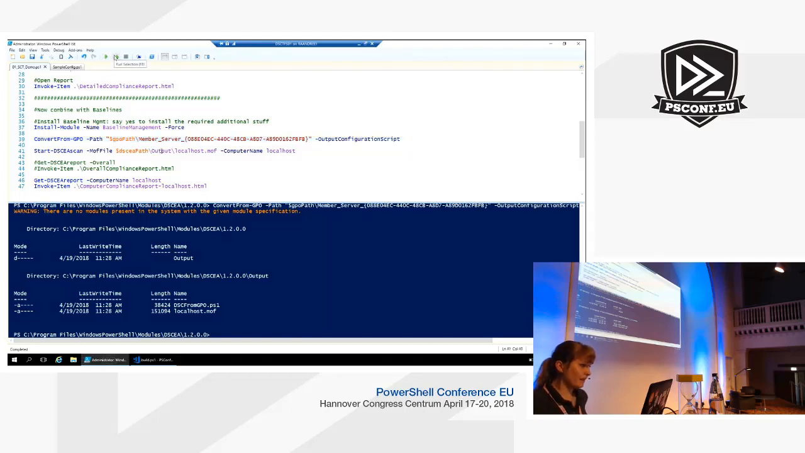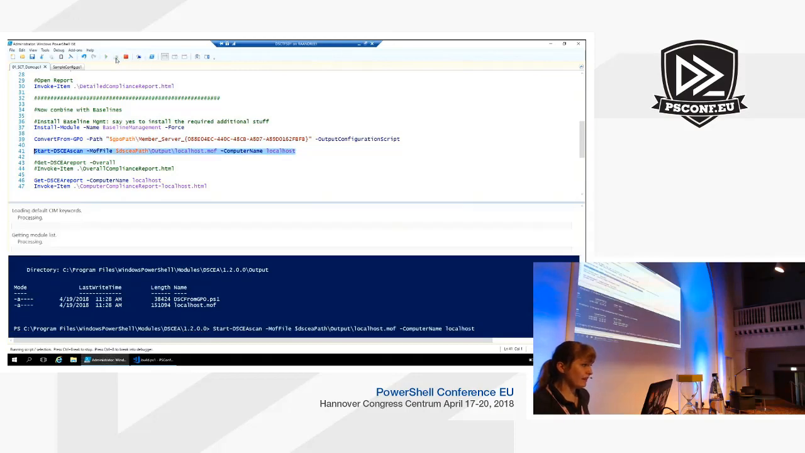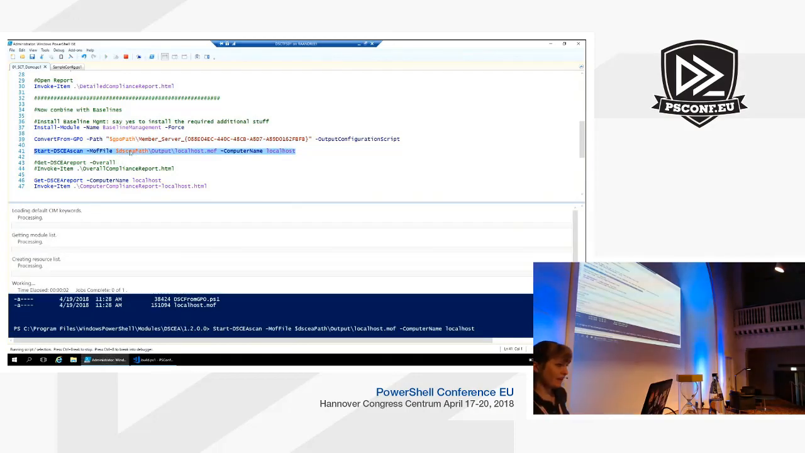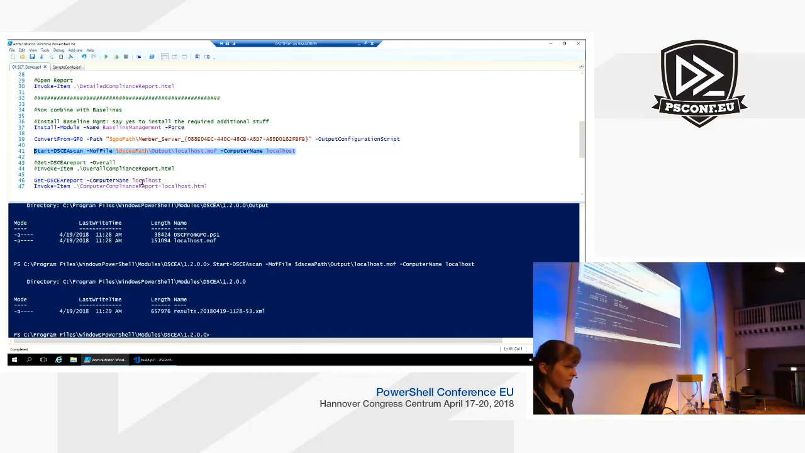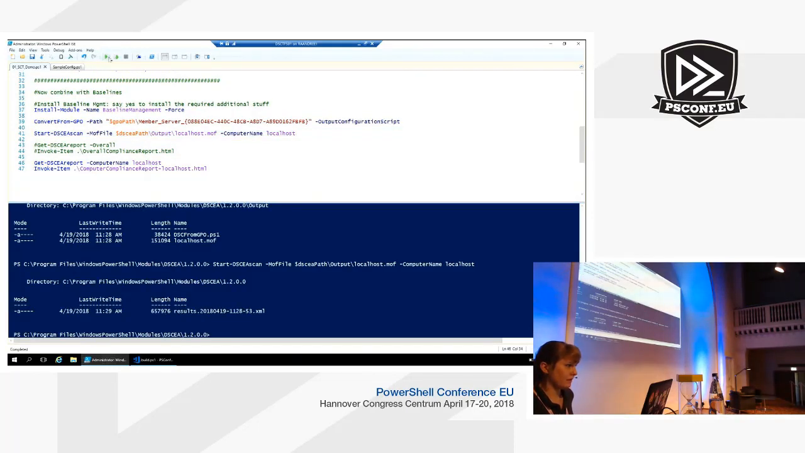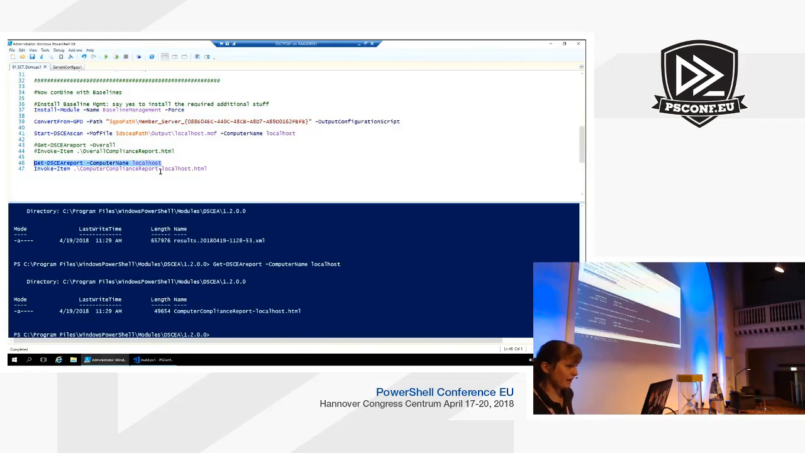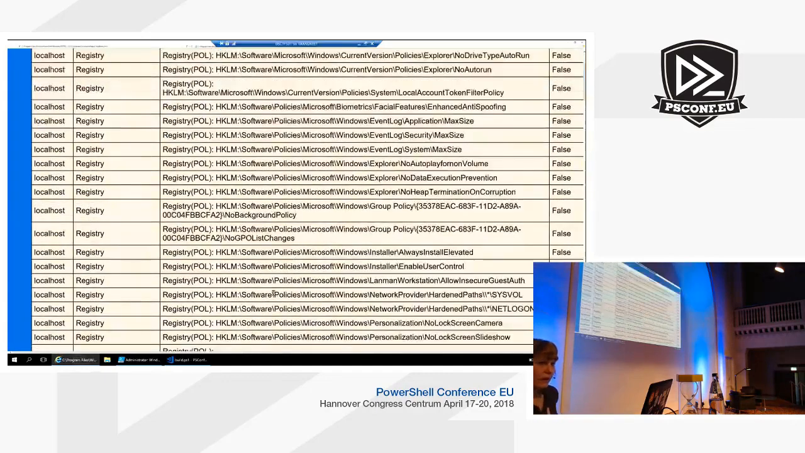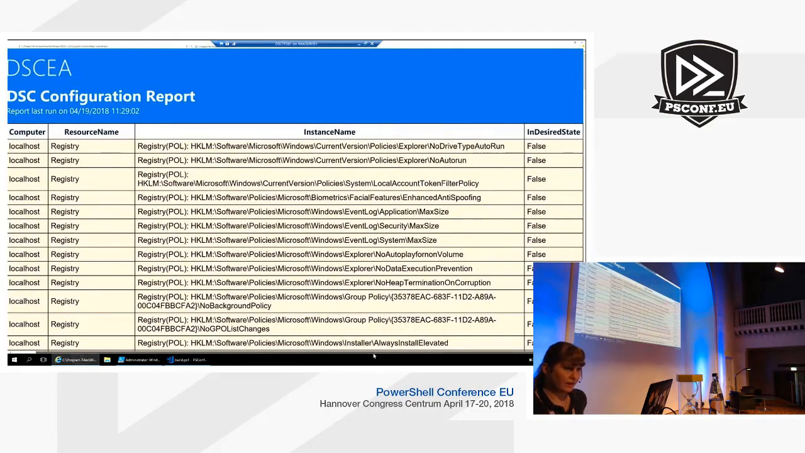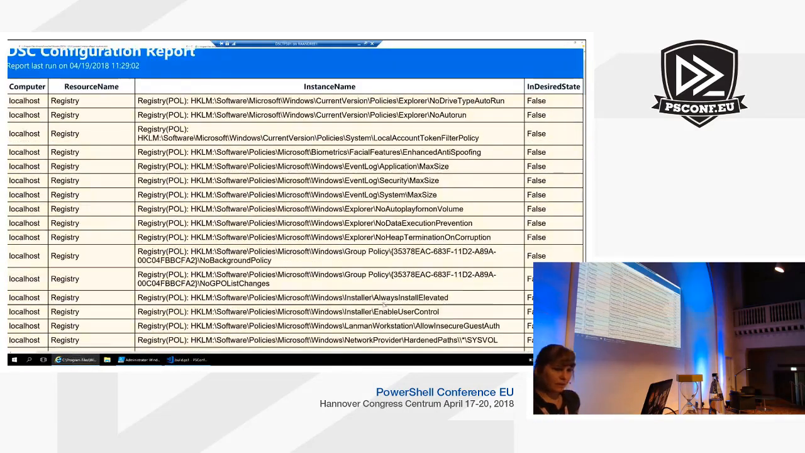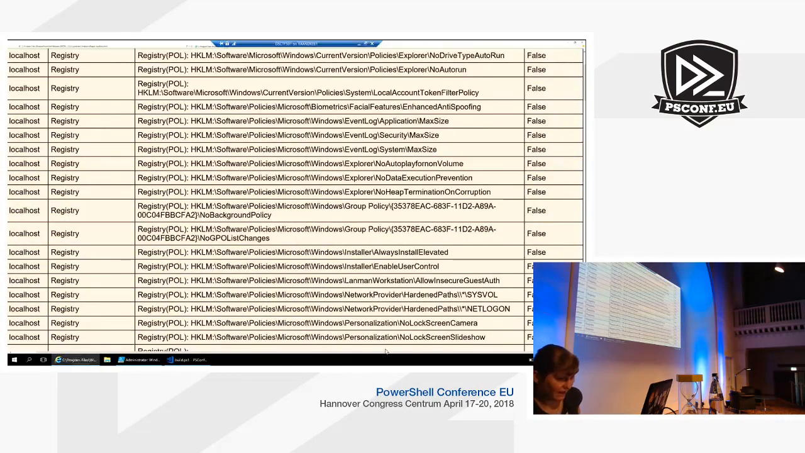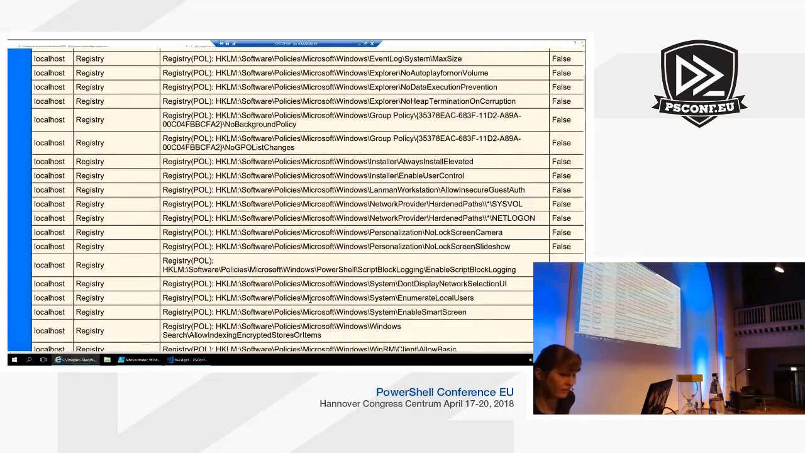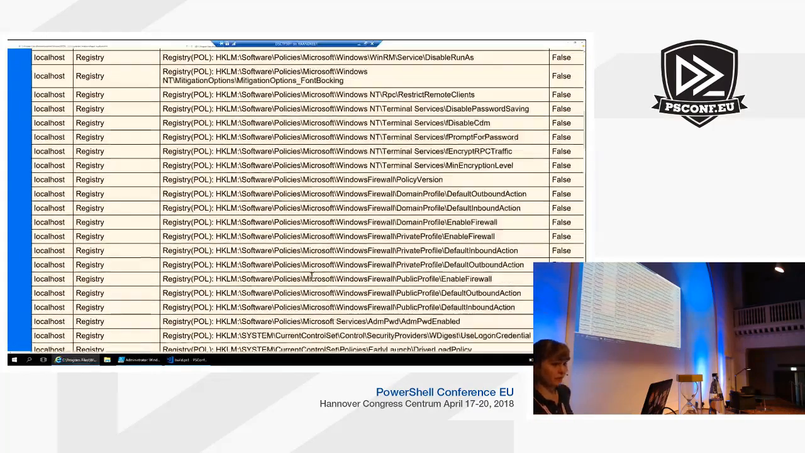well, this baseline, and again, I start a DSCEA scan, having my new baseline file, and I'm getting the report, and let's have a look here. And you see, everything out of the baseline was converted, and you see, not everything is already set up on this system, so you're having a bunch of work to do to apply it.